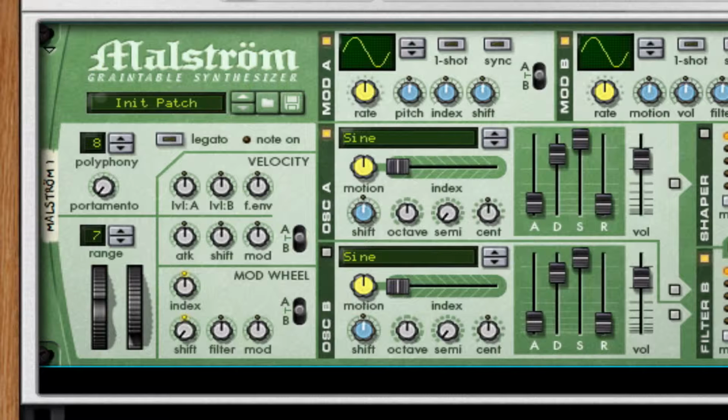So normally you would get a sound like this, but if we mess with all the shift and everything, you would get a sound like this. So it basically resets all the crazy frequency shifts.